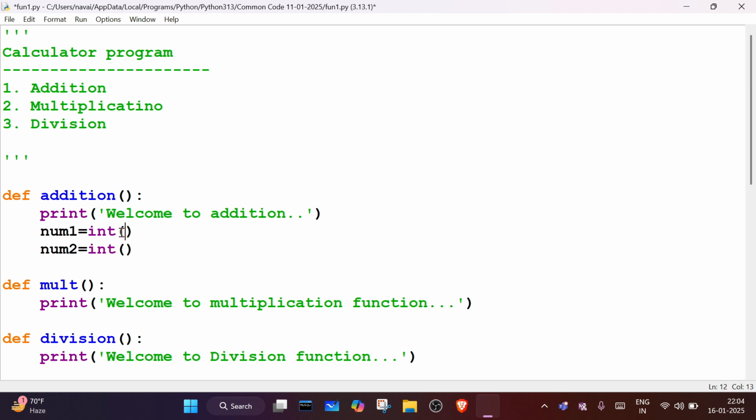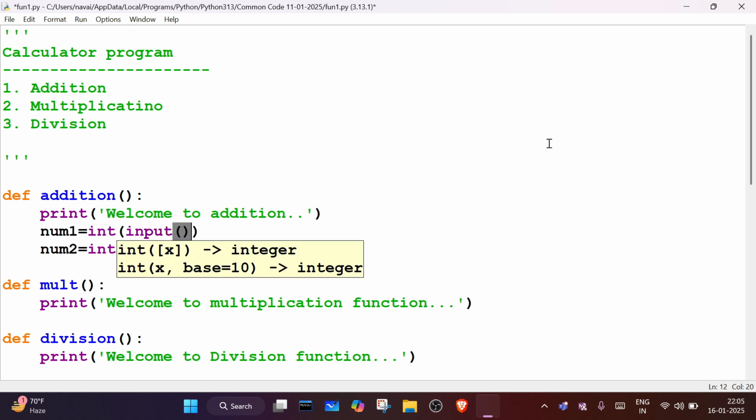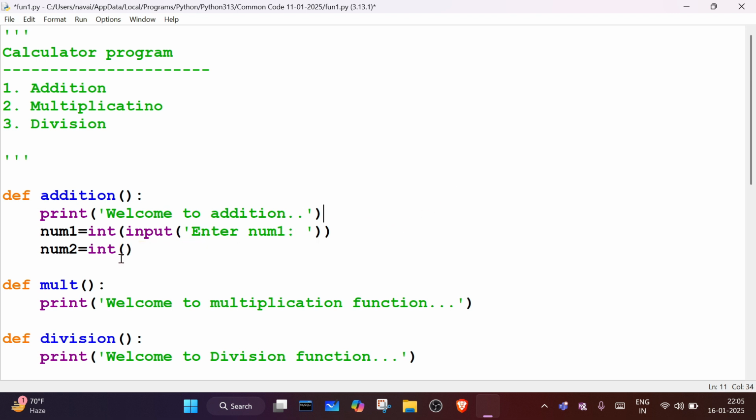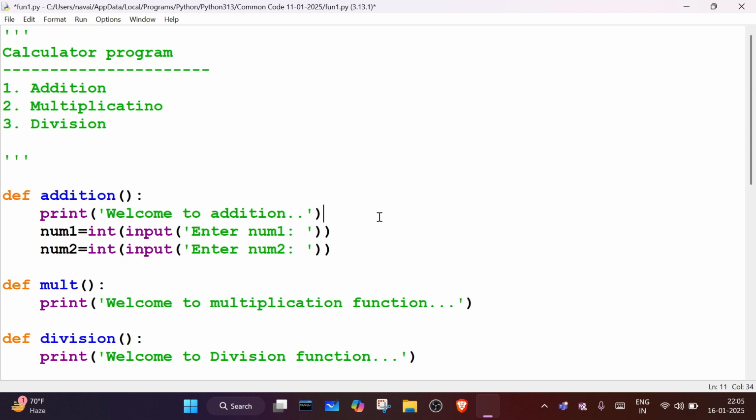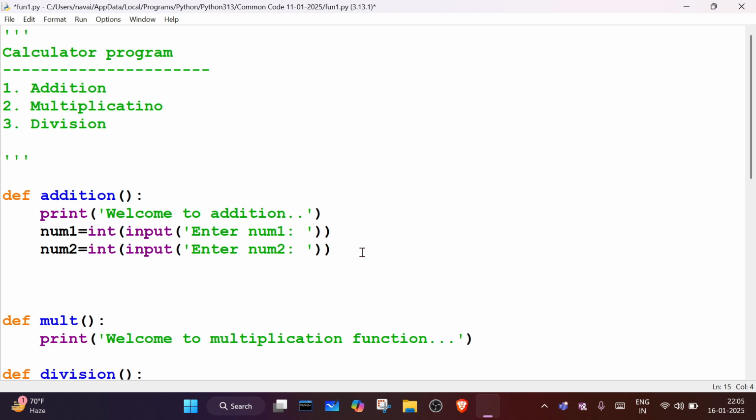And how to take input from the user? With the help of the input function. Enter num1, same here, input. Enter num2, right? So we got the two numbers. Then what do we have to do? We have to print the addition.